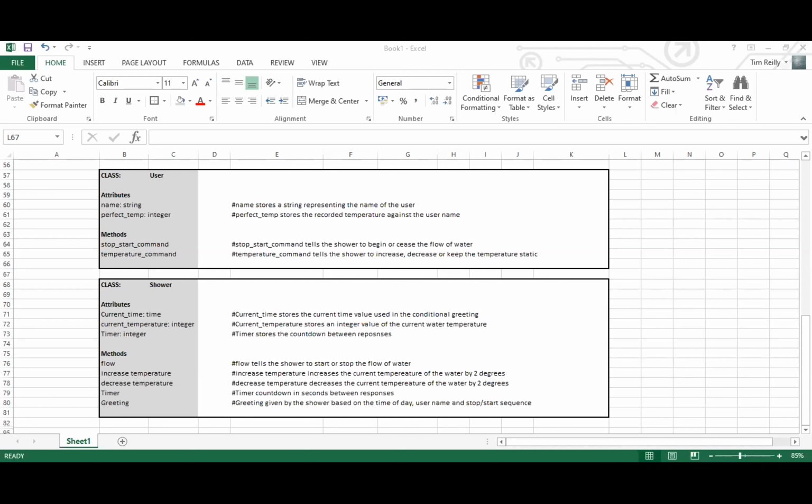So during that flow rate, what is the current temperature versus the actual perfect temperature, which is assigned to the user. And then the timer, which is a countdown between the responses that the user gives, about 5 seconds between each response. And then our methods, we discussed the flow of the water, whether the temperature would increase or decrease, again that timer, and then the greeting given by the shower.